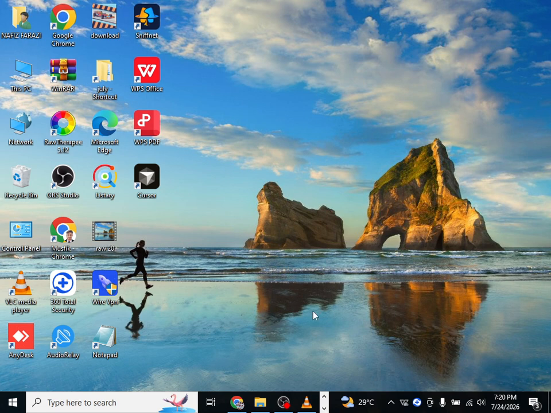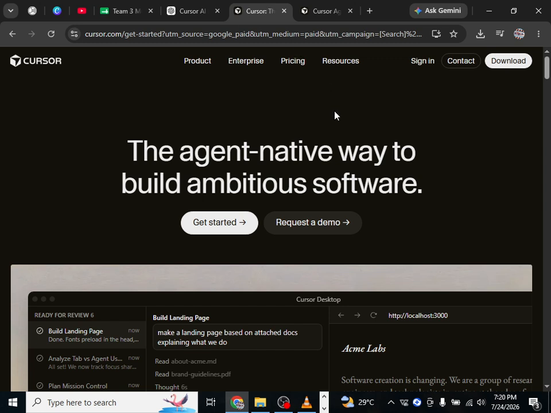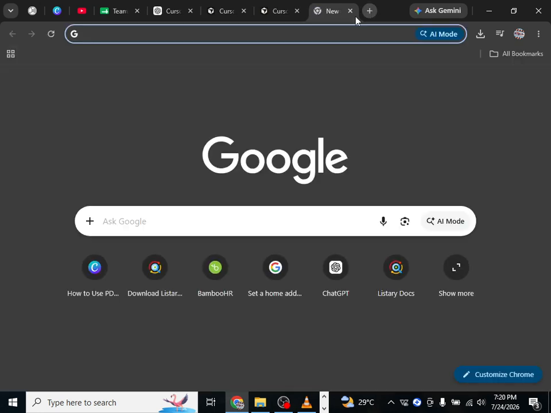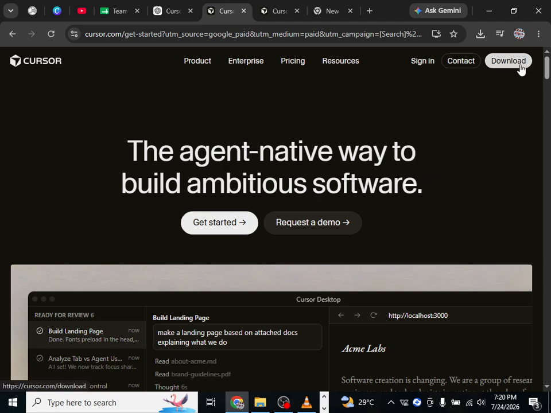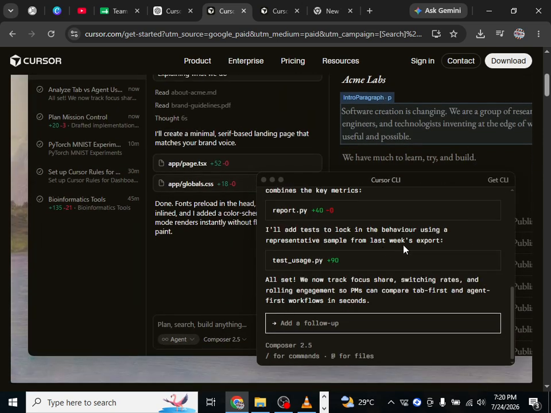First, open your web browser and go to the official Cursor AI website. Click the download button and choose the version that matches your operating system, such as Windows or Mac OS. Wait for the installer to finish downloading.